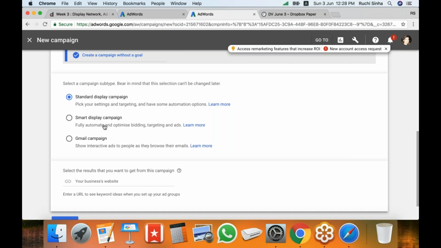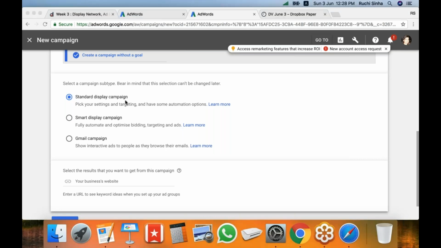What it requires is that you have to have at least 50 conversions on display network before you can use a smart display campaign, right? So suppose I've been running standard display campaigns, and I've started getting conversions on that. I've got at least 50 conversions, then I can go and create a smart display campaign.